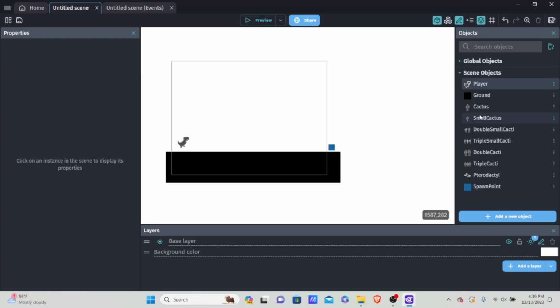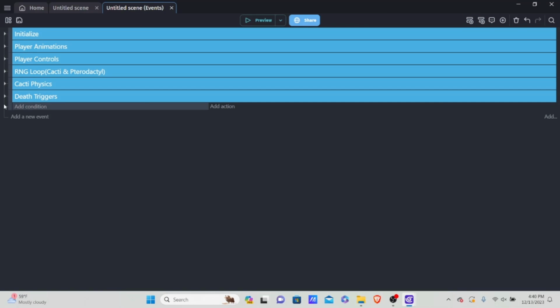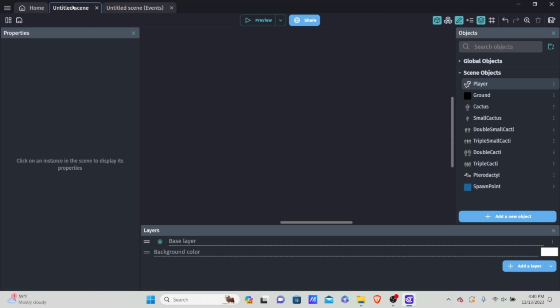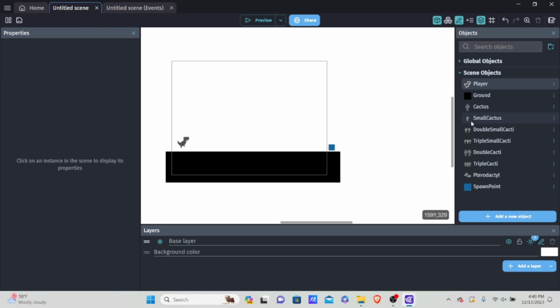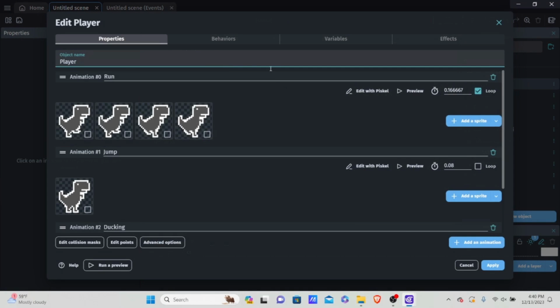Everything will freeze. We don't want the pterodactyls to move. We don't want any cactus spawning. We're going to have to change a lot of code because of the death, isDead being true, because that changes a lot of things. But the first thing we're going to do is start with the simple things. The simple things are the player. So let's start with the player.